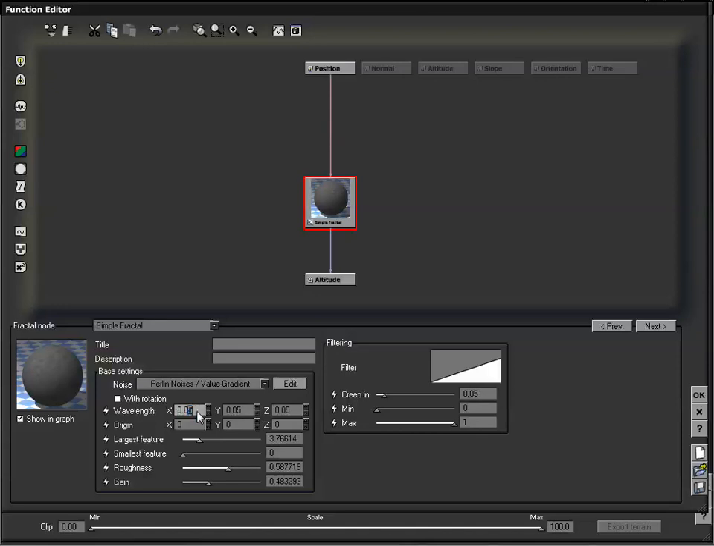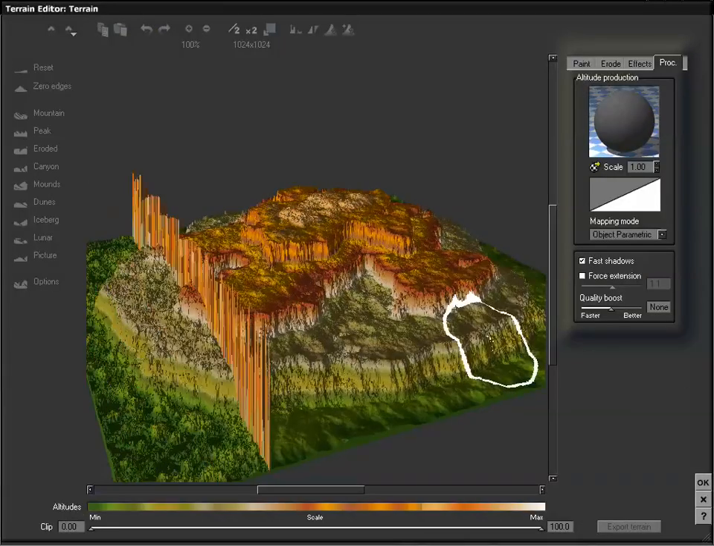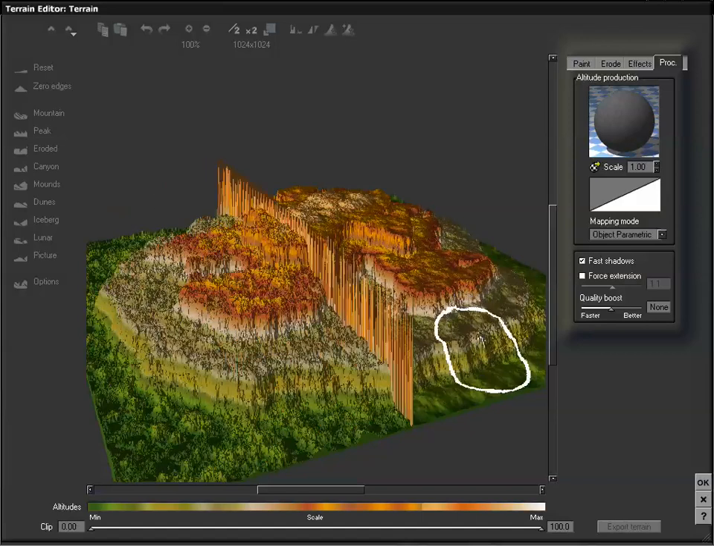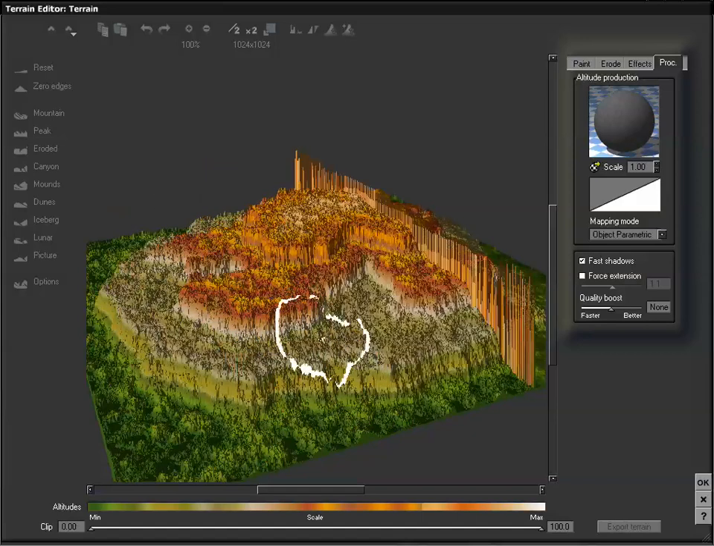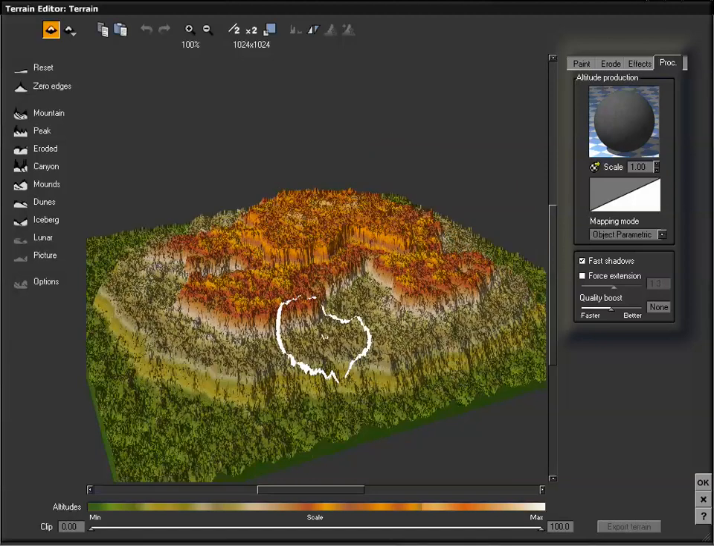And I also want to see some smaller amounts of detail as well. So I'm going to adjust our wavelength once again. And this time I'm going to bring it down to 0.03. And just click OK. And now we can see we have a lot of detail once it's refreshing. But once it's done, it should flatten it out a little bit more.